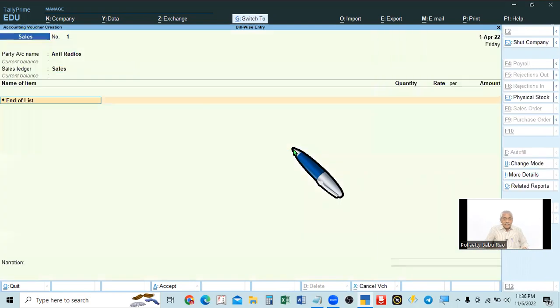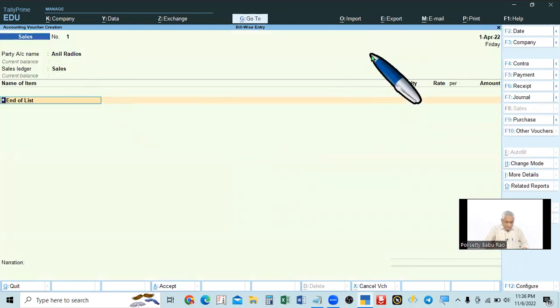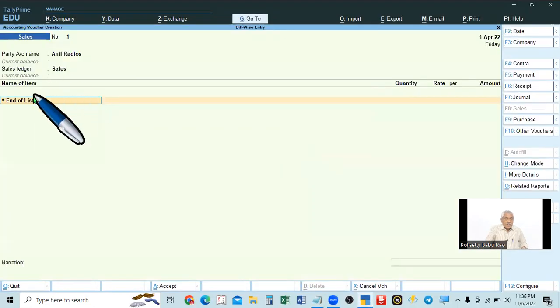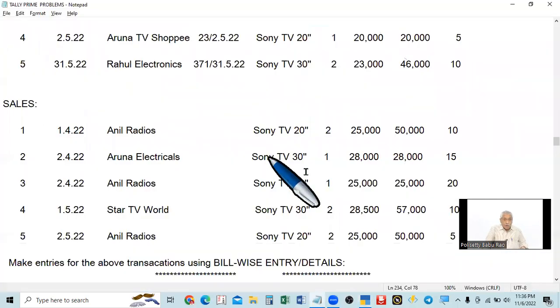So save this. So we entered sales. Then come to the details of the goods. Here we come to the sales. What is the item we sold? We are selling 12 radios on the 4th, and Sony TV 20 inches, 2 numbers.